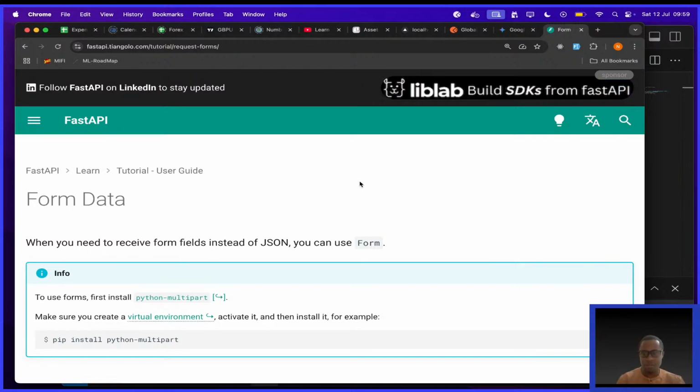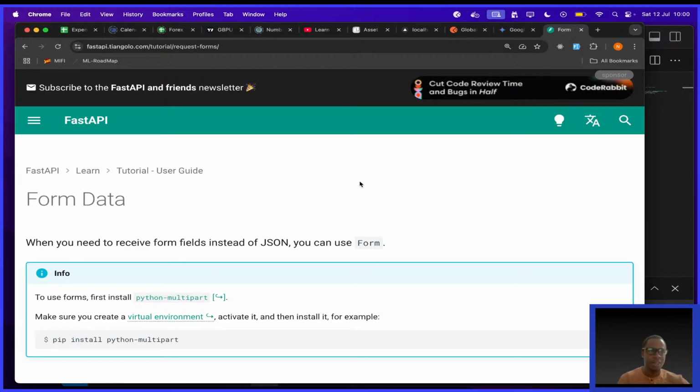So today I want to continue in this 17th part to learn FastAPI. Today I'll be looking at form data, and then I'll go on to look at another topic very soon. So yeah, let me carry on from here.